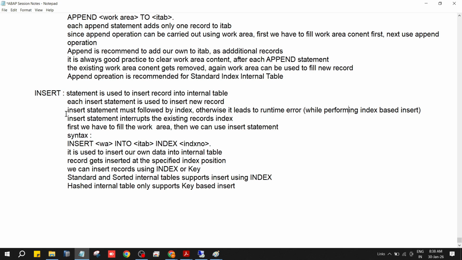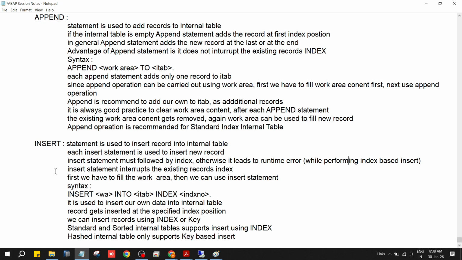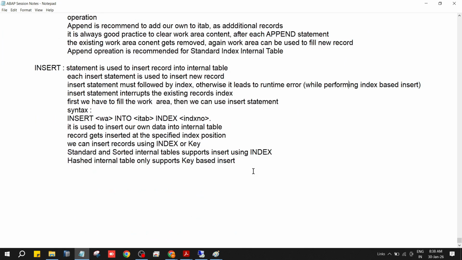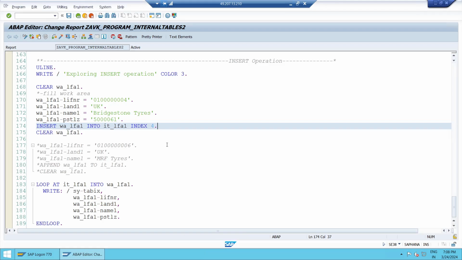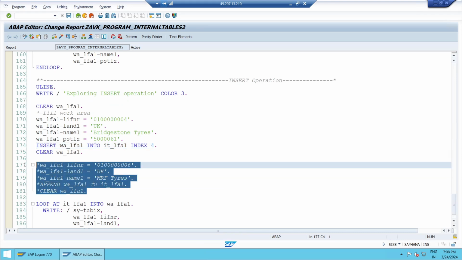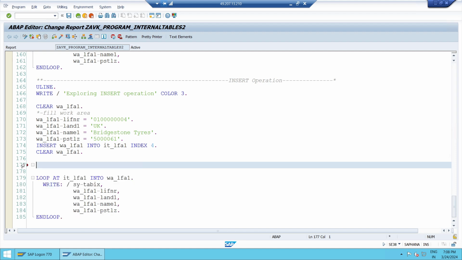Every time you have to write multiple independent insert statements to insert the entries. There is no such loop concept to insert. So append and insert are independent statements. One more thing, there is no size check for append or insert. Yes, this is your insert operation, right? So I'm going to keep it as it is.